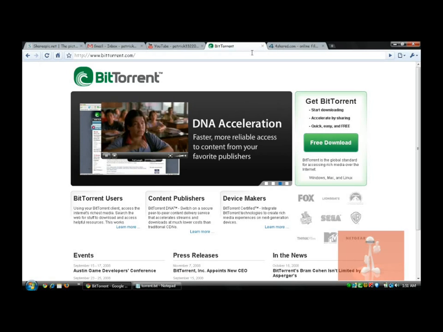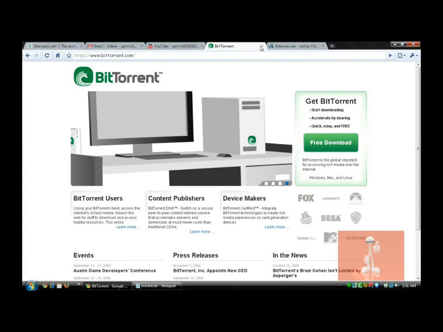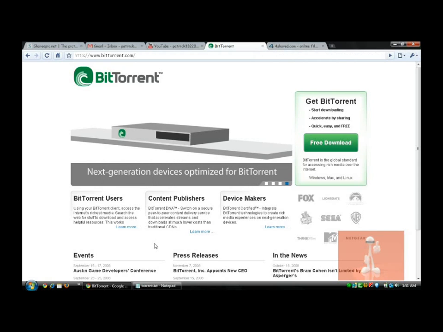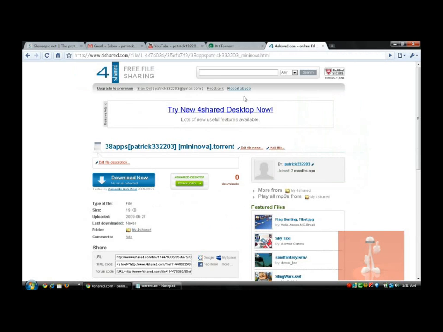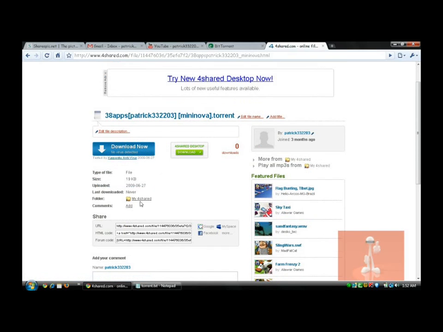Okay, so when you got it, you just go ahead and install it. The link is in the description for this. So just install it. Then after that, I want you guys to go to the link. For the torrent file, it's 38 apps, patrick332203, mananova.torrent. So just click on that, download now, and you're going to download it.